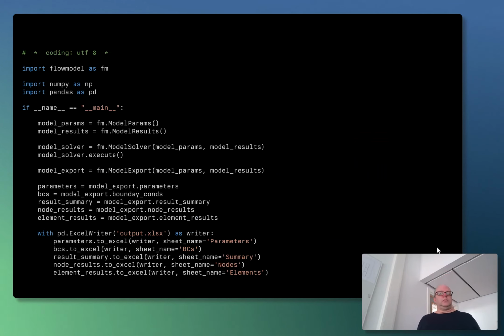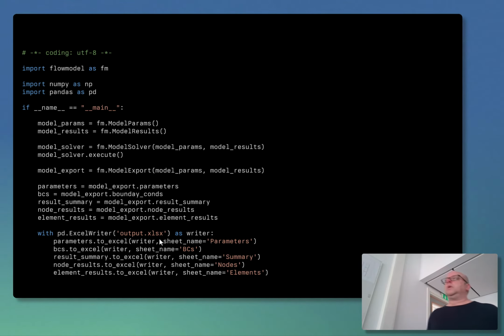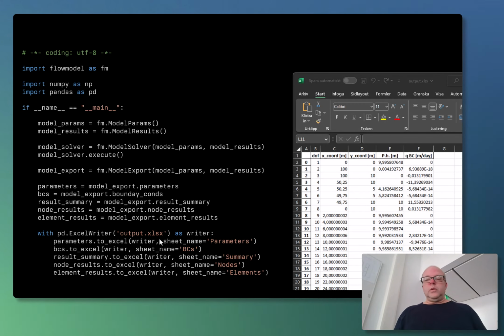And this is an example from actually the code that you will write at some point. Here, for example, you can create parameters of a model. You create the results here. You create a solver and you execute the solver, and then here you can see how I do it. Excel writer here. I can actually output the results to Excel and save that to Excel in a script. And here you can see you can get the results directly in Excel.